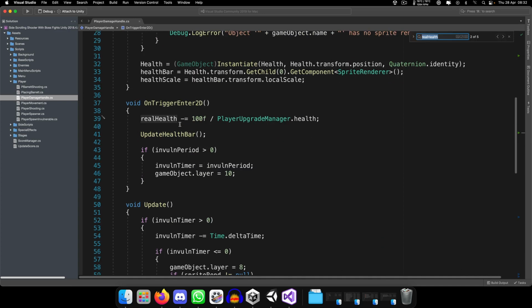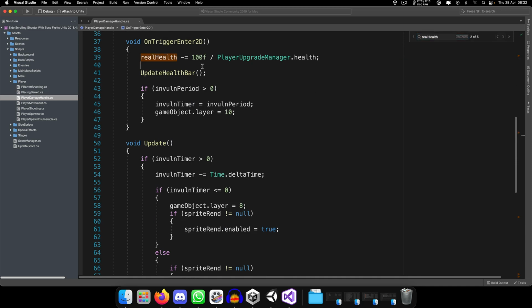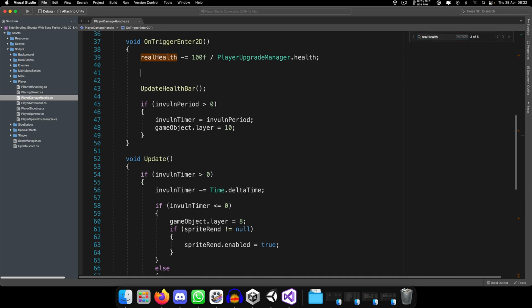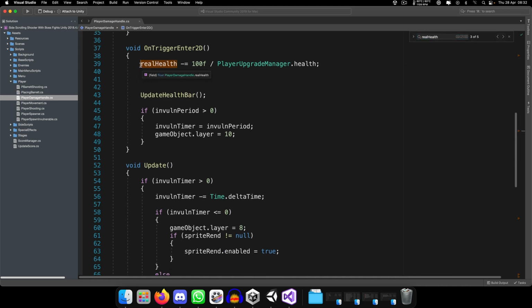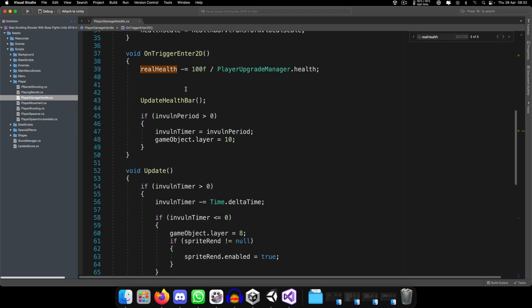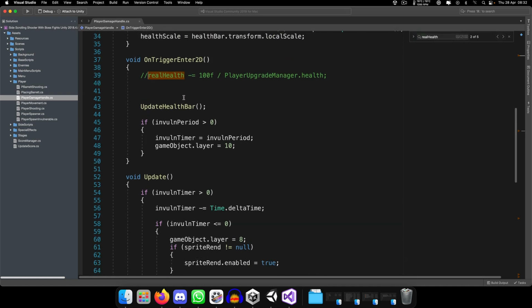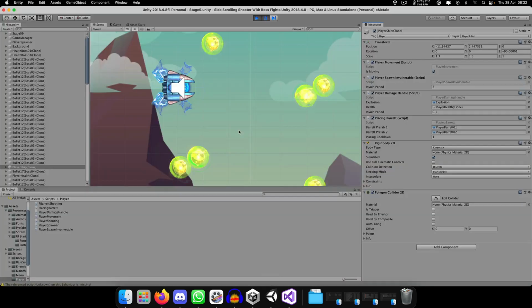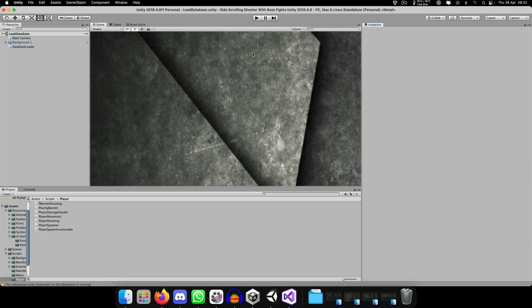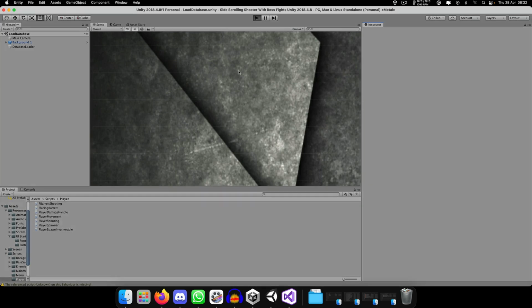So over here, health minus 1. What I'm going to do here, every single time the player is dealt damage, I can either comment this out and then the player will not take damage, or I can simply say real health is equal to 100f every single time, and then the player will not die. Of course, we need to test this out, so I'm going to go back here and make sure that the player will not die, and we need to close the game and then rerun the game.